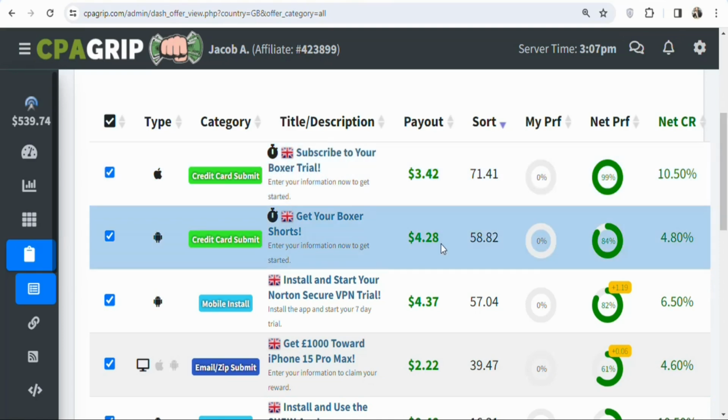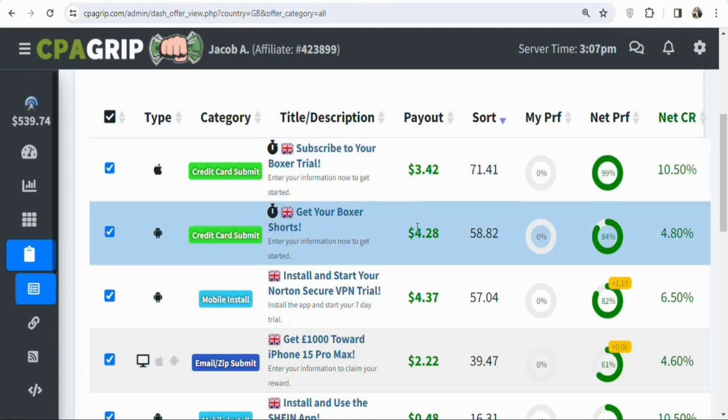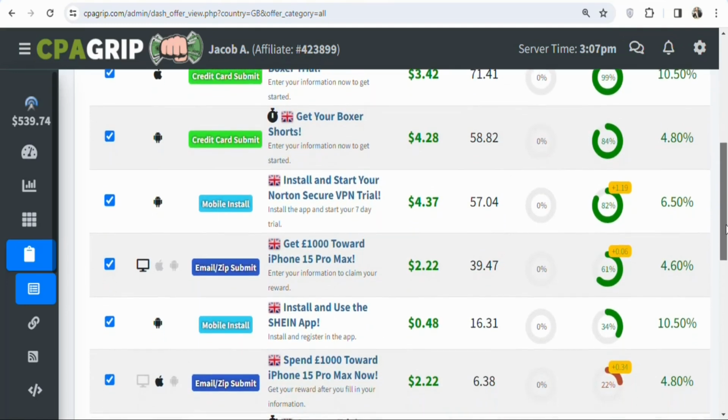Before you promote an offer, there are certain factors that you must consider. You can consider the requirement, you can consider the payout or the device that is allowed. In this case, I'm going to consider the payout. I'm going to look for an offer that has a higher payout so that when I get a lead, I can earn a lot of money.